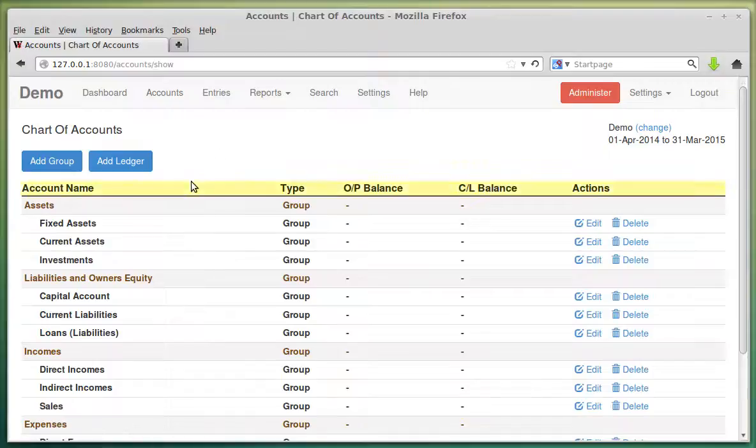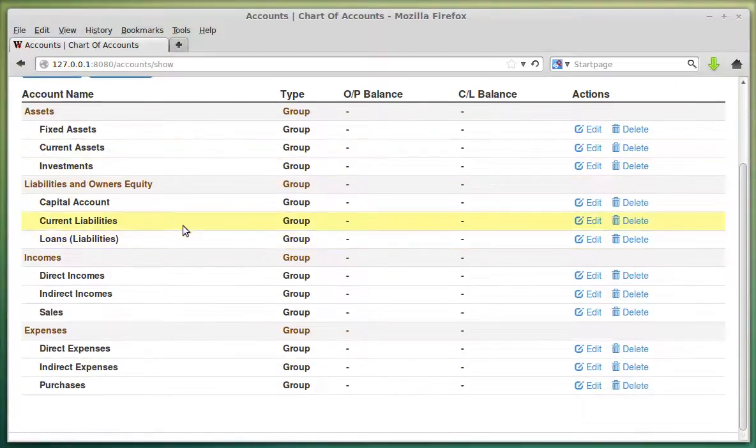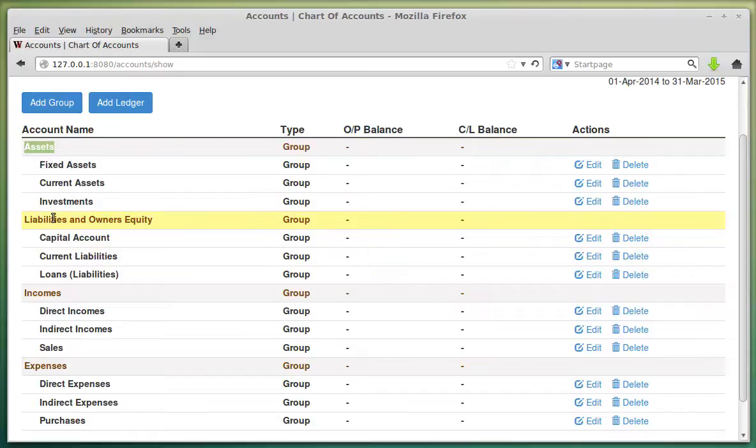In this page, you can see the entire chart of accounts over here. So the assets, liabilities, income, and expenses are the base group. You cannot make any changes to these groups. So these are the account groups which are available. There are some pre-created groups that are already available over here. You can even change them later on also, even delete them.